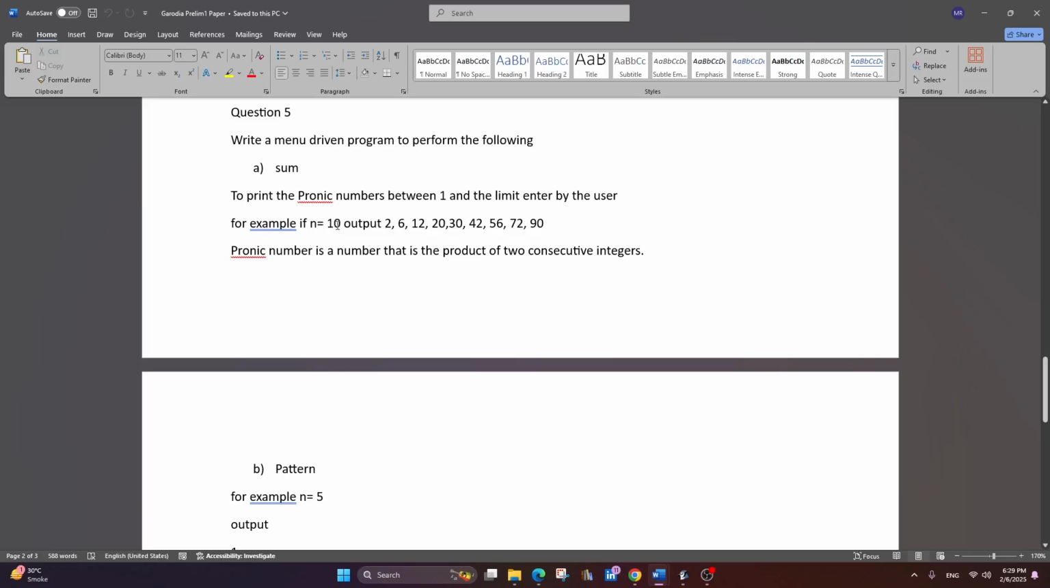For example, if n is equal to 10, the output will be 2, 6, 12, 20, 30, 42, 56, 72, 90 with commas in between. A Pronic number is a number that is the product of two consecutive integers. We can see that all these numbers are products of two consecutive numbers. For example, 56 is 7 into 8, 42 is 6 into 7, that kind of thing.